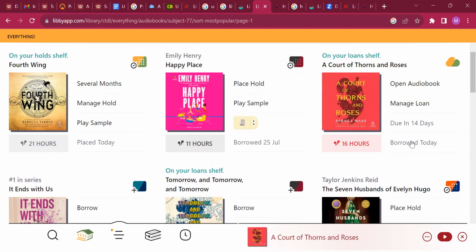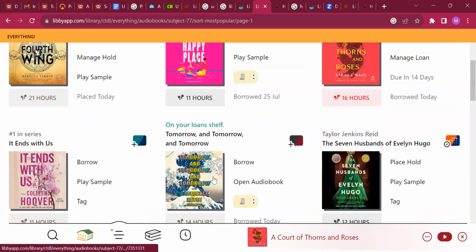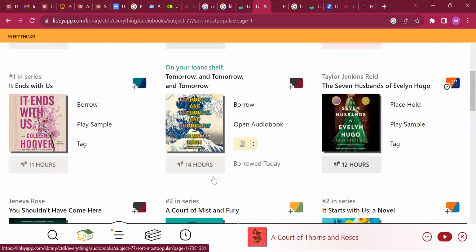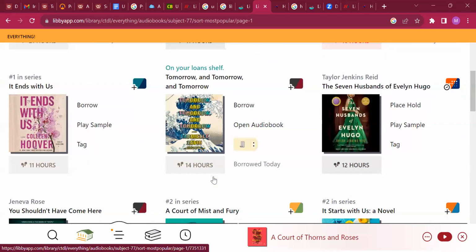So I could open the audiobook. It is due in 14 days. I borrowed it today, so I have 14 days to listen to this book. But I want to find a book that is ready to borrow so I can show y'all how to borrow books. So we have Tomorrow, and Tomorrow, and Tomorrow.